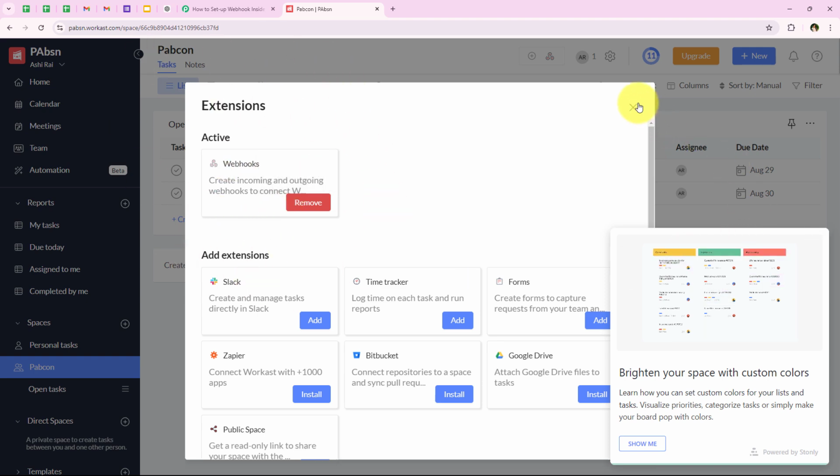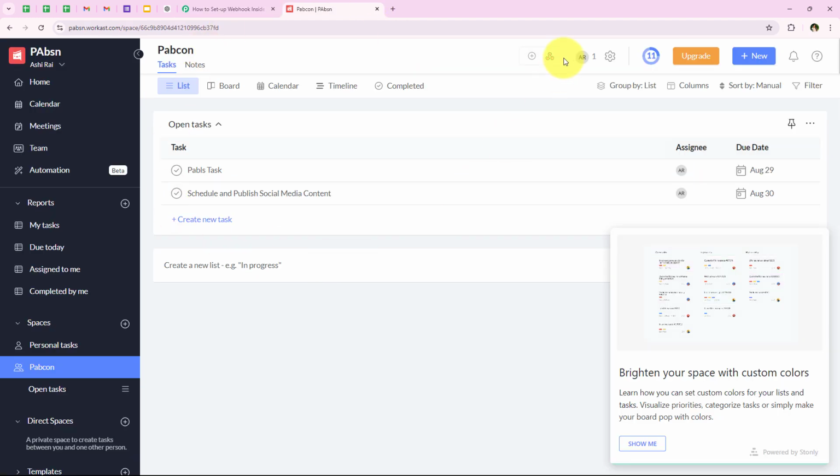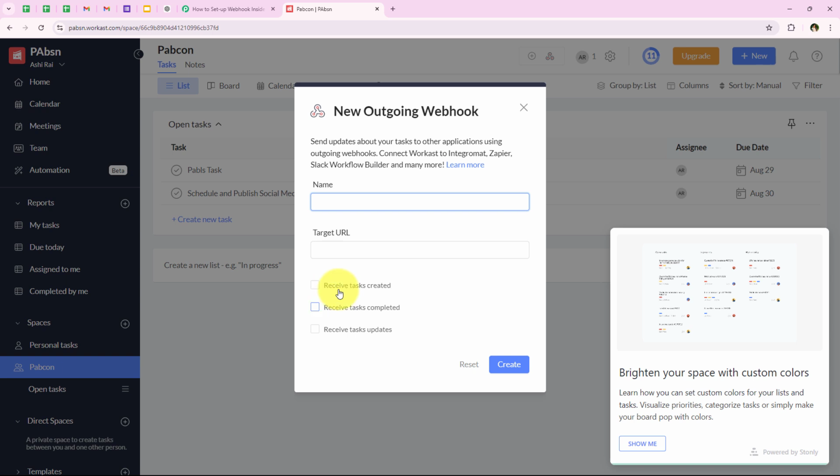Now after adding this extension, the third step is to open the extension and click on add new button under the outgoing. So we are going to open our Workast again, and from here we are going to open this extension, and you can see incoming and outgoing. As you can see, I've already set up two webhooks right over here under the outgoing. I'm going to set up a new one. I'm going to go under outgoing and then new, and as soon as we click on new, it is asking me for the name and the target URL.